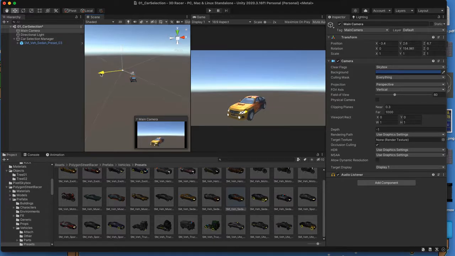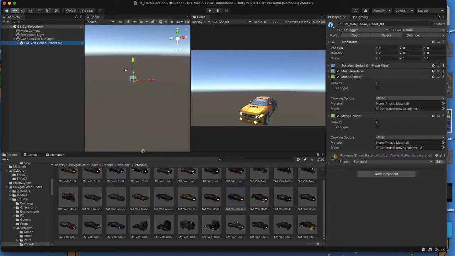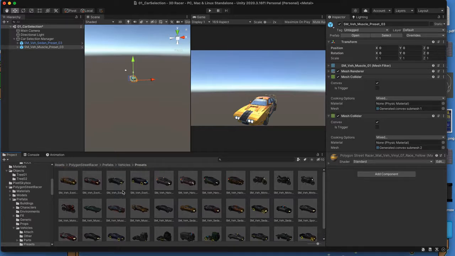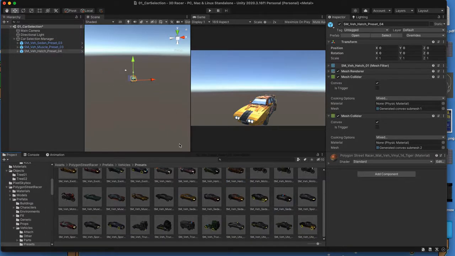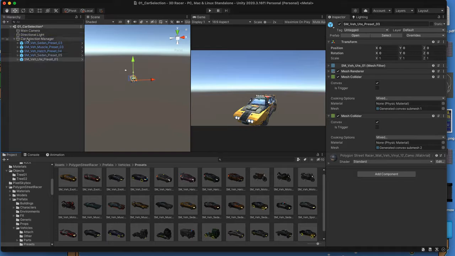I might even do what we did in our finish race and have a camera that rotates around whenever this is done. So let's grab a few more cars and just drag them in as children of this car selection manager. And I don't need to turn anything off. I'm sticking with cars because I don't want to really bother with a person animation right now. And I'll just grab a 5th one. There you go. So we have a bunch of different cars. They're all sort of stacked up on each other.